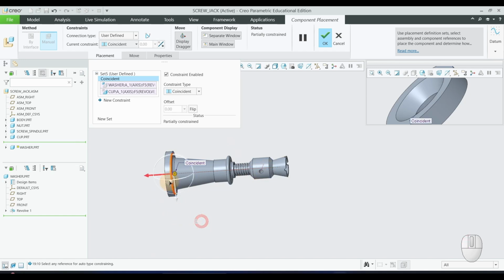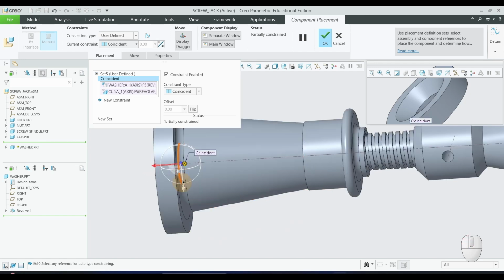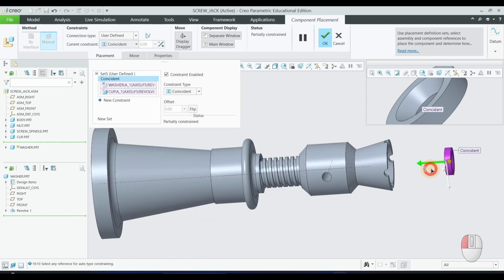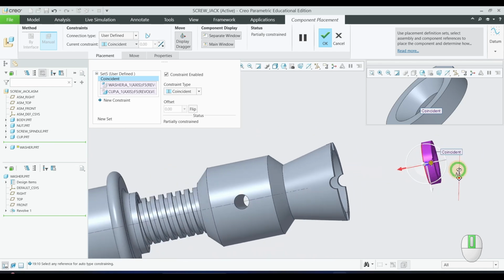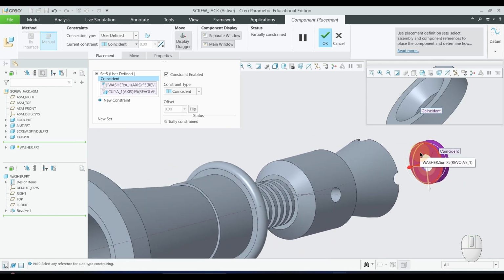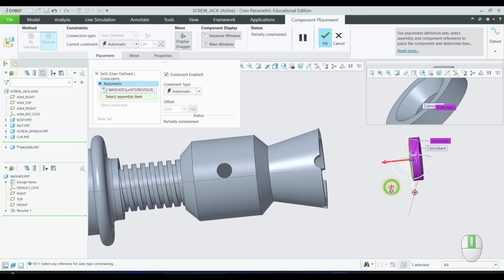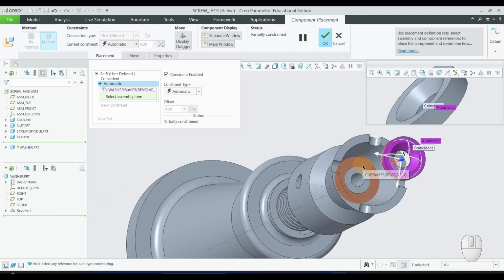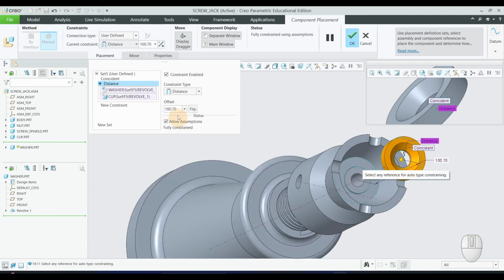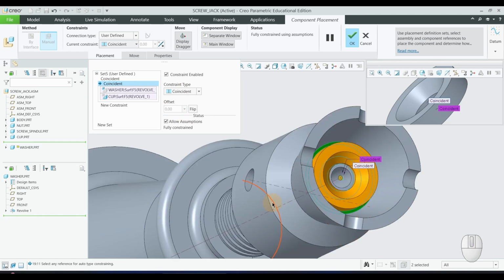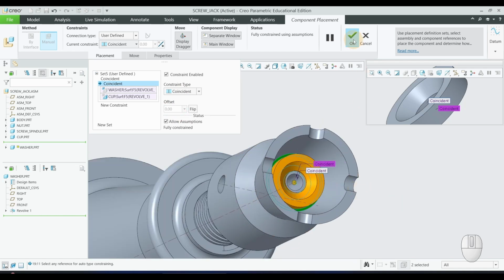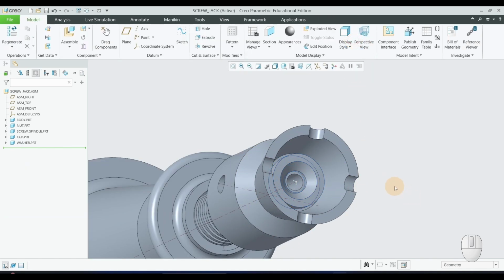Check it out. Yeah, so it is here. Next, this surface has to have contact with this inner surface. Okay, this has to be coincident. So now it is inserted properly. Let me click OK.